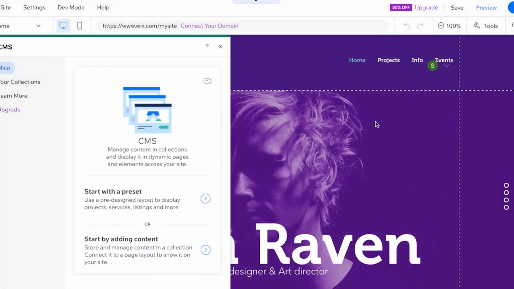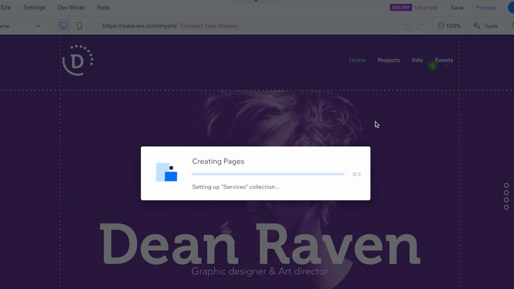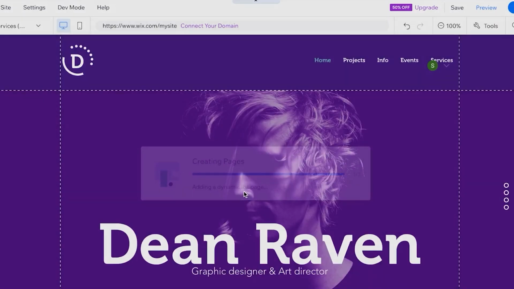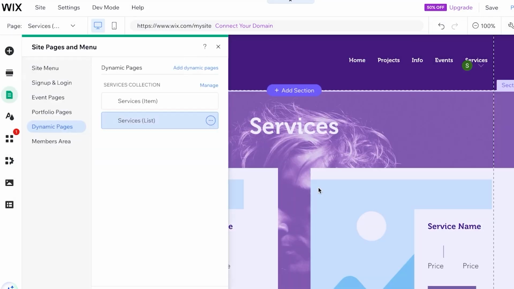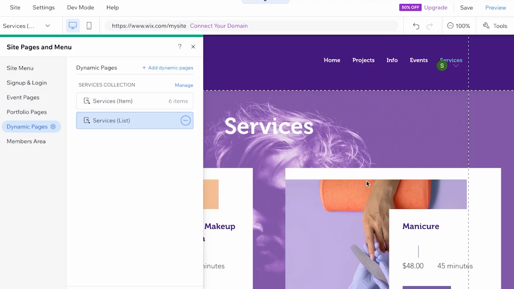So we're going to click on add to site, and now you will see that we will have a brand new page created, which is going to be the dynamic page. And it says, look, adding a dynamic list page. So this is going to be a new page, which is the dynamic page. And that's how easy it is to create a dynamic page on Wix. There you go. Now you can see we have our dynamic page preset ready to go.